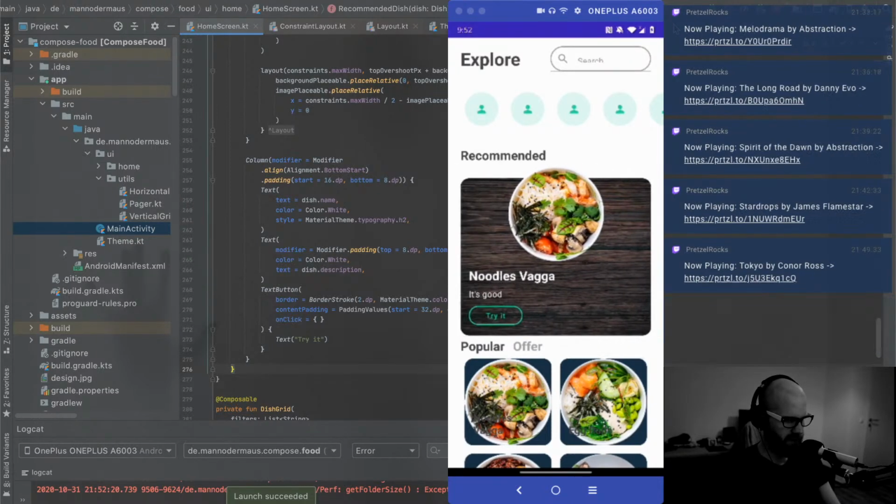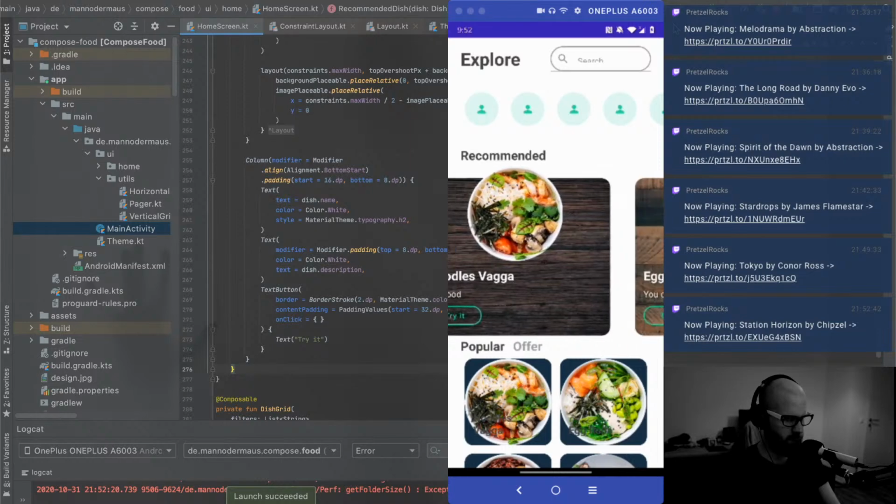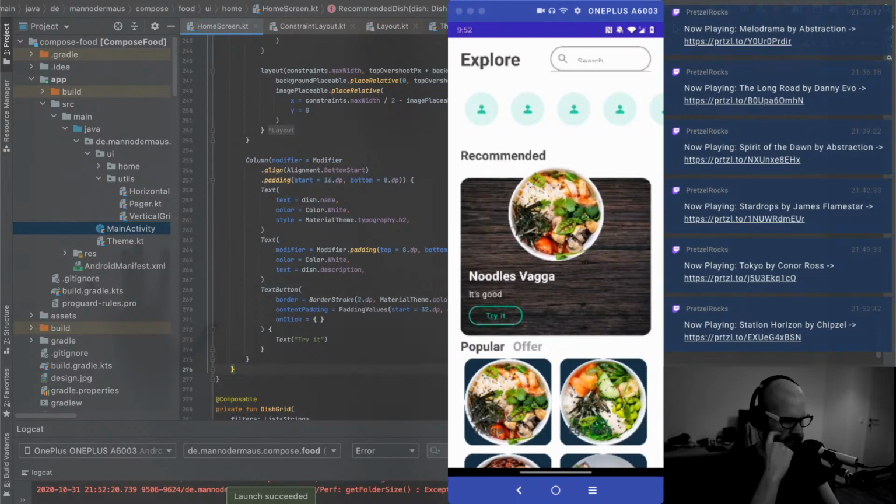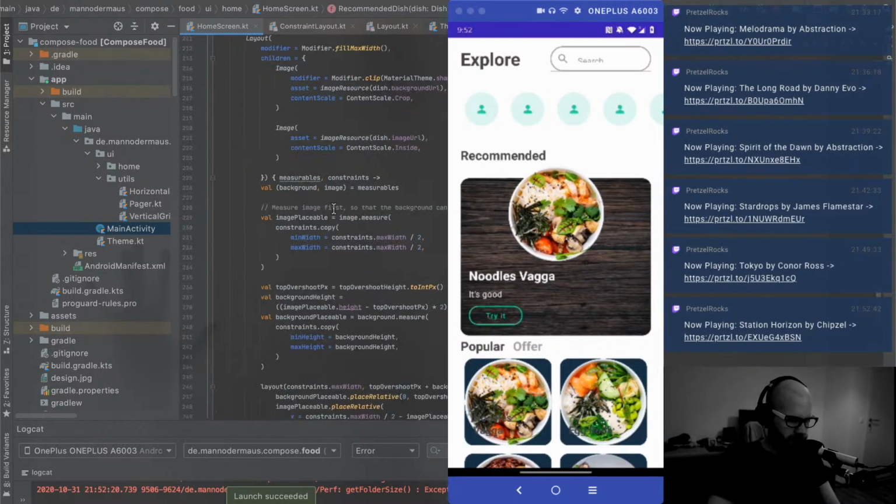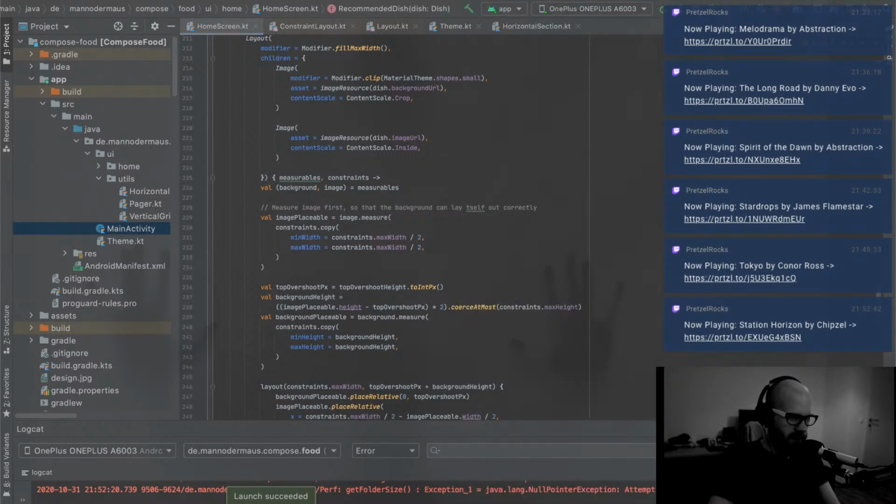It's a bit weird that this is not as smooth as I would expect, but probably my custom layout is very inefficient. I won't worry too much about it right now.